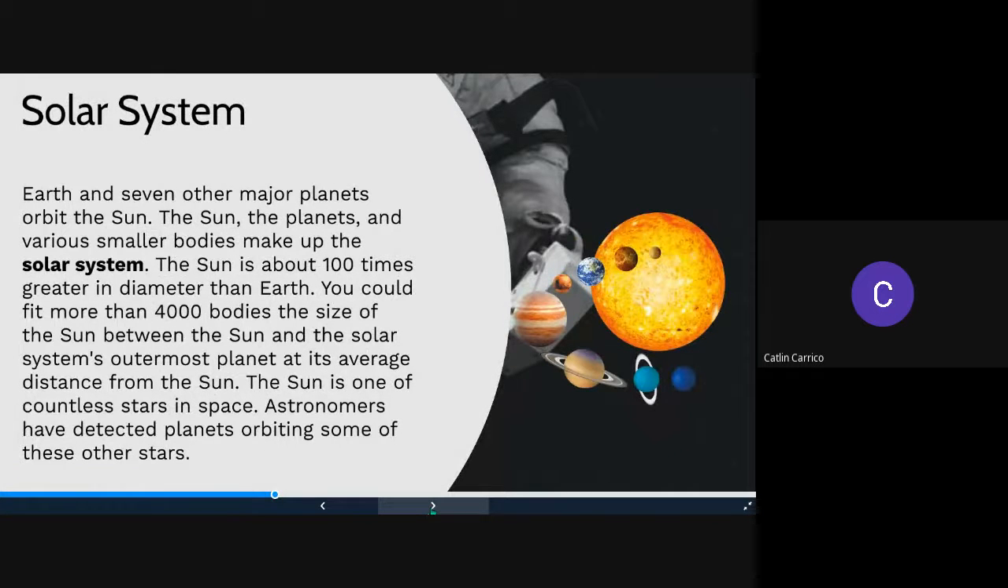So Earth is a part of a solar system, and within our solar system, we have, of course, Earth and 7 other major planets that orbit around the sun. The sun, the planets, and various smaller bodies make up the solar system. A solar system is where you have planets and other bodies and objects of space that are orbiting around a star. So our sun is a star, and all the planets and things that are within our solar system orbit around the sun. And our next chapter, we're going to be investigating the different planets and all the things that we can find within our solar system.